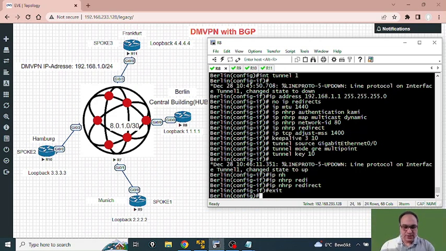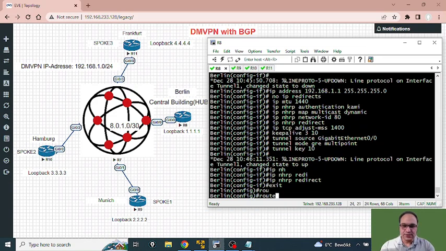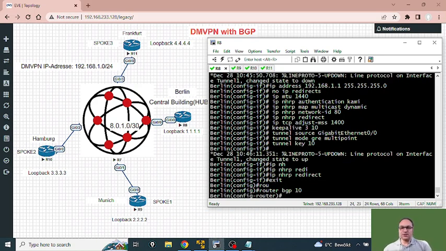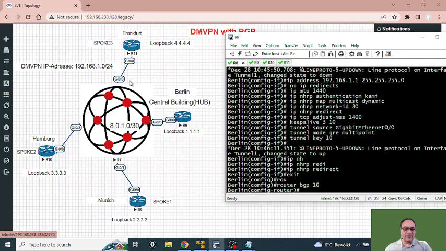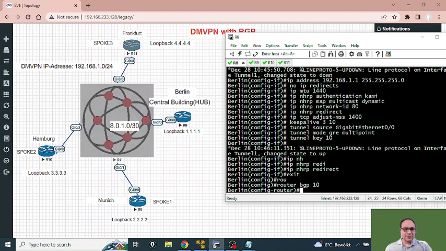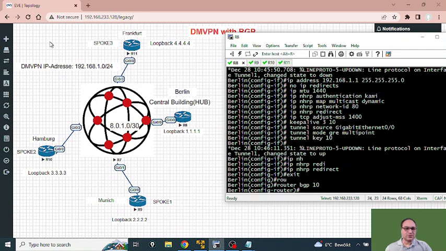So I start to make a router BGP. I set the router BGP 10. Now let's take a look. On the hub, we set some configuration so that without any changes, anytime you want to add other spokes, spoke 4, 5, 6, just one time we configure the hub, and that's it. We don't need to change anything inside the hub.